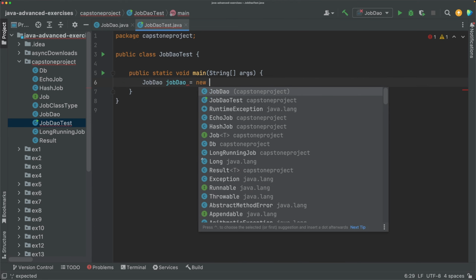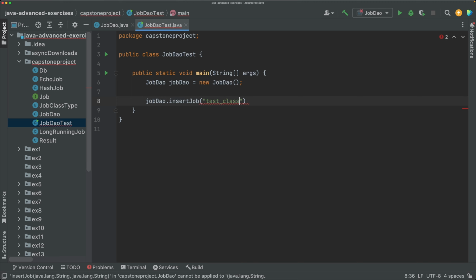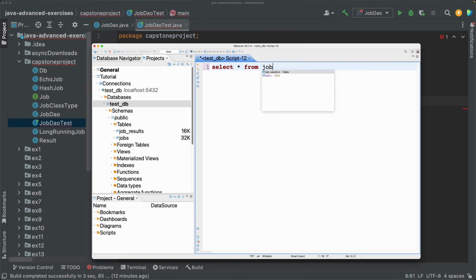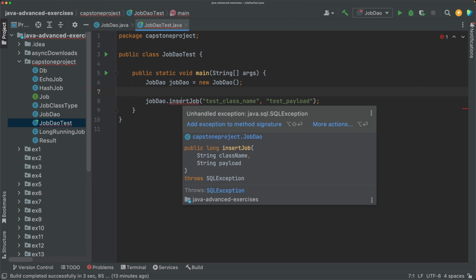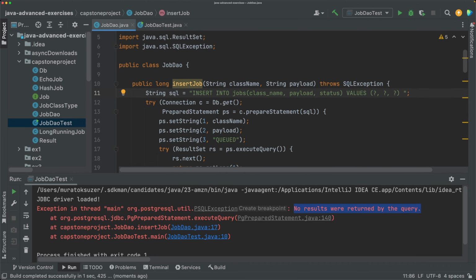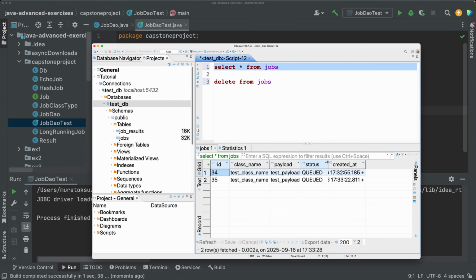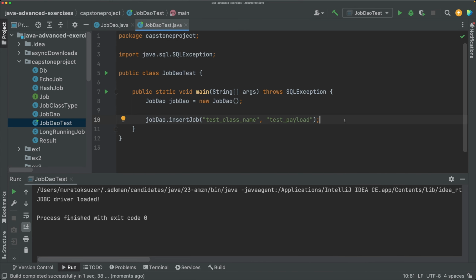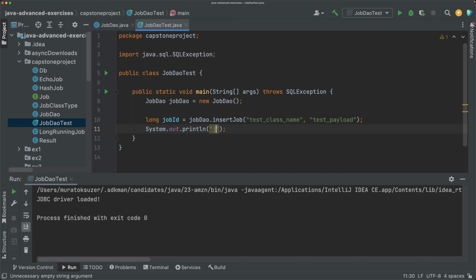Before moving forward, let's make sure our JobDao utilities are working fine by executing some simple tests. First, let's clean the table. Now let's try to insert a job, but we got an error. No results were returned by the query. We need to append this returning ID statement in our SQL query. Now it is working fine. Let's print the job ID returned from DB.